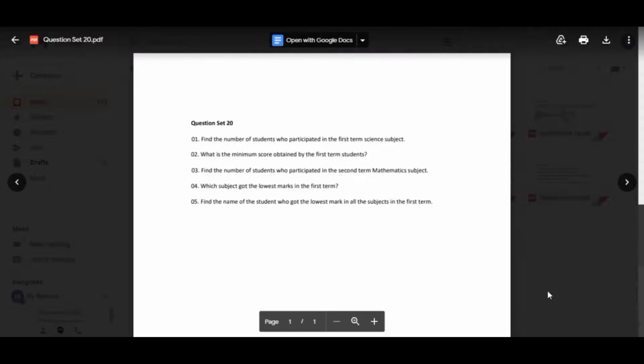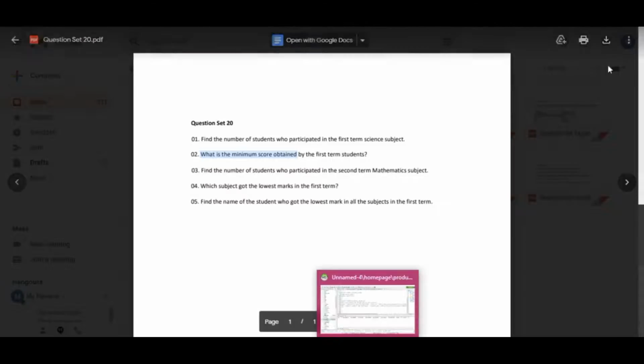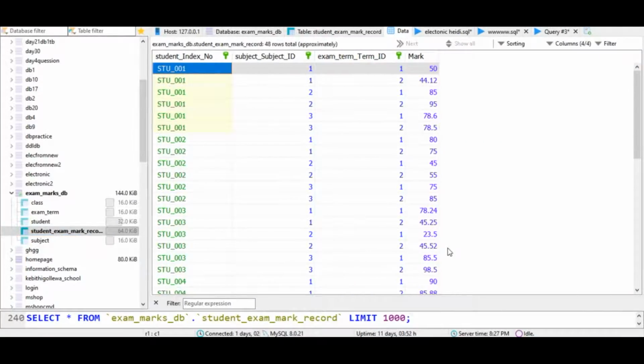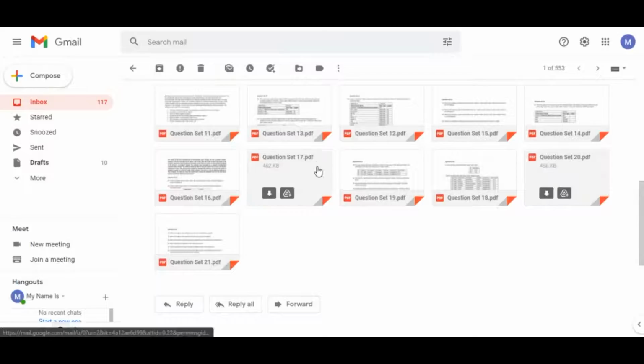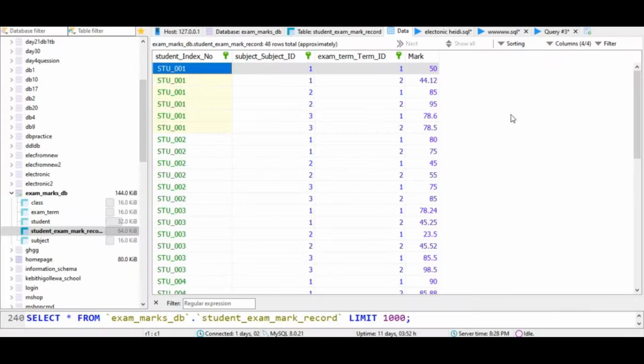Hey, what's up guys, I am Ragujan. Now this is question set 20, and the second one. You can see here the question: what is the minimum score obtained by the first term student? This is the table, the student exam mark record. So we need the first term records, and we need the marks as well. So we need the minimum score from the first term exam.